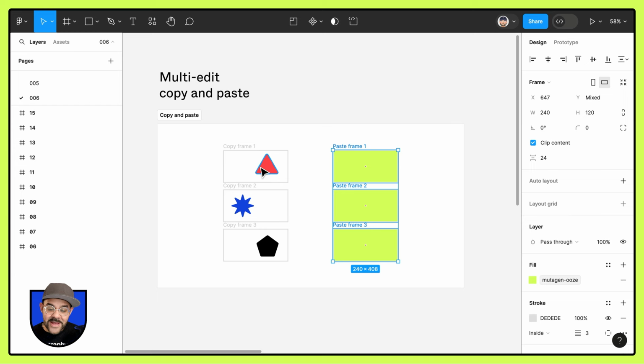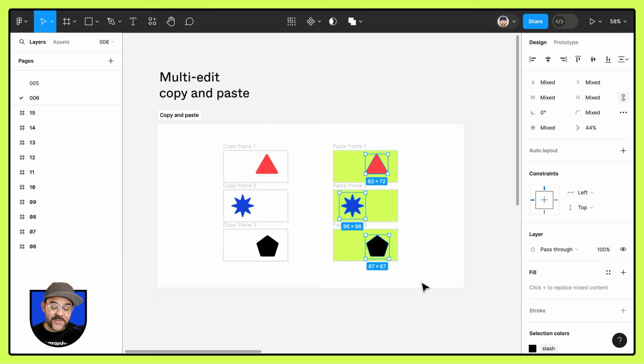Let's undo. Now I'm going to select all three items. I'm going to copy them. Select all three of these frames and hit paste, and you can see that it's transferred each one of these items into a respective frame, which is kind of great. Let's see how that works on a different scale.